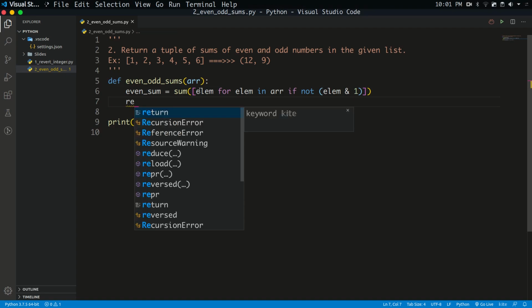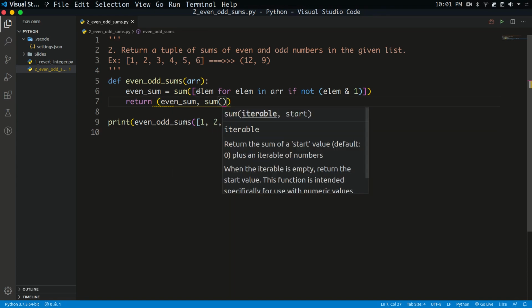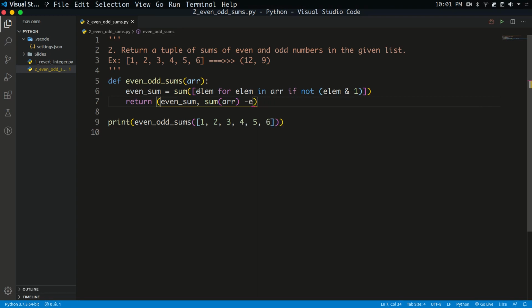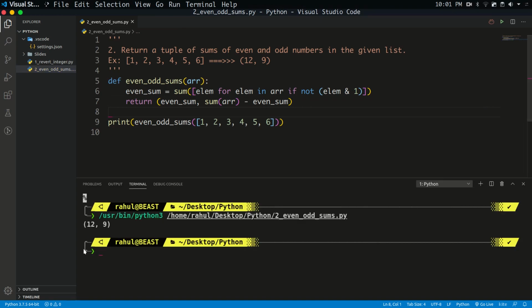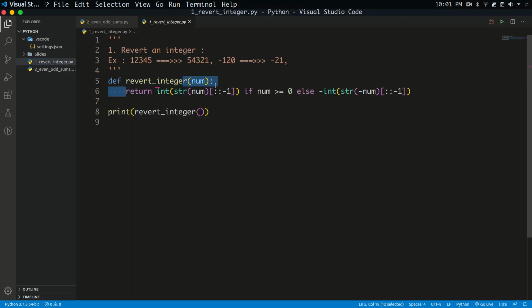Cool. Now how do I return that? The pretty same way how we did that: even sum, and the sum of the array minus even sum. Now if I do that, I get 12 and 9. Cool, right? Instead of looping over everything, or writing lambda functions, which are a pretty nice way to do it, using higher order functions like filter, map, and all those. This is not a simpler way of doing it, this is just another method.